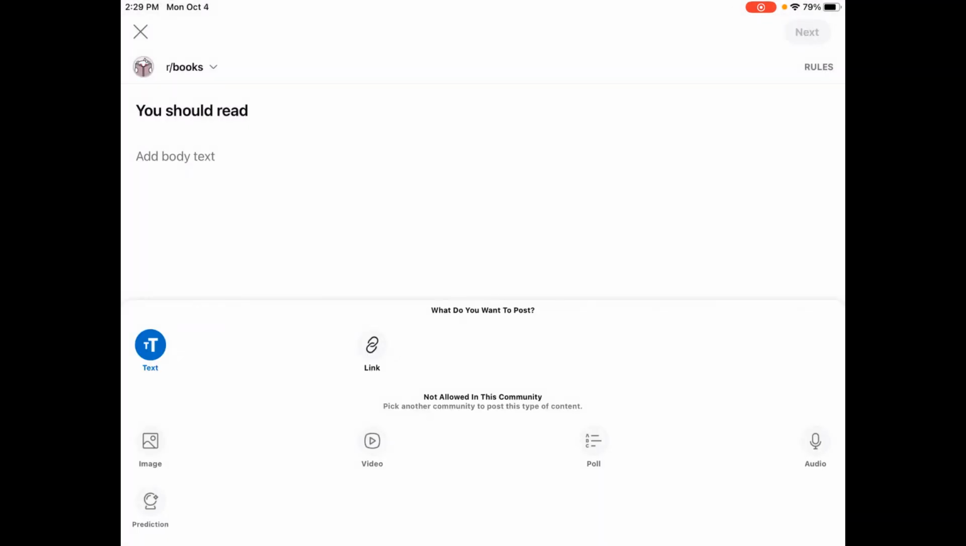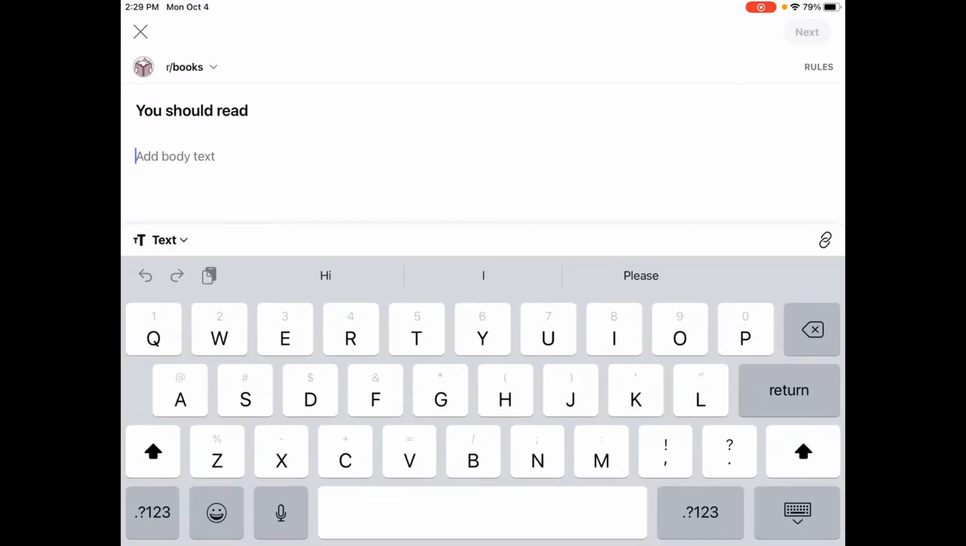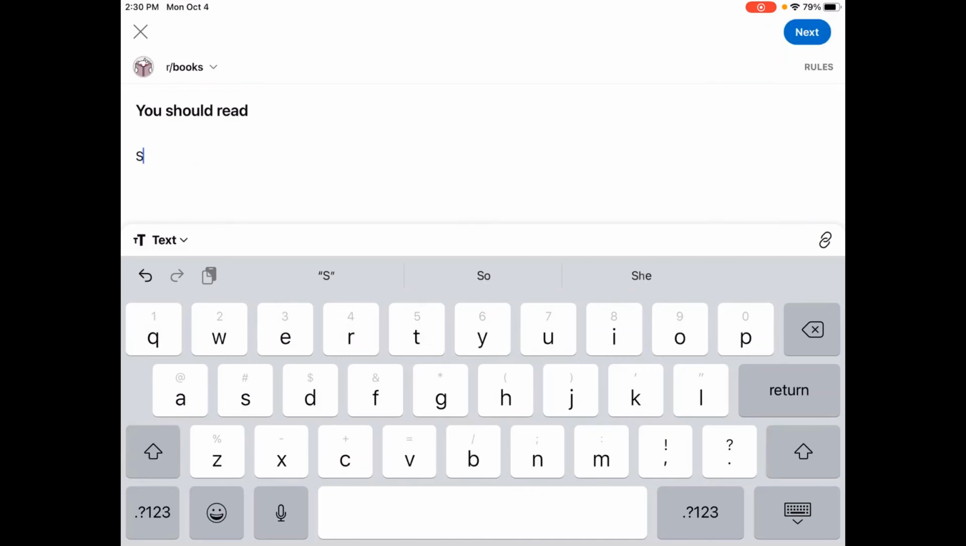Down here you can see what you want to post. So text, link, image, video, poll. You can do audio and a prediction. You can do those sorts of things. Over in the top right corner, you can see that there is a rules option. So you can actually go see the rules of making posts, and they remind you to remember that you're human. People on here are generally human. There are some bots, but you have those options.